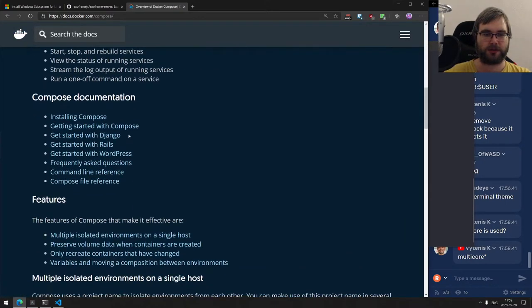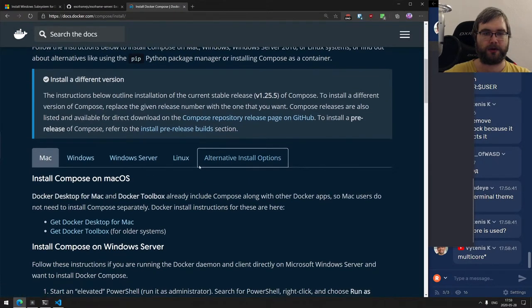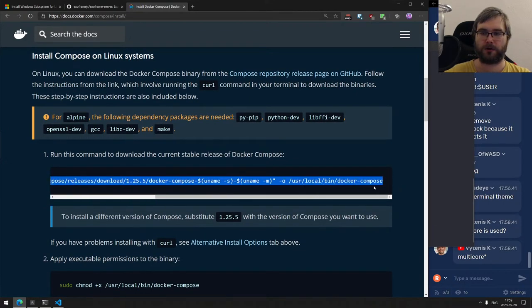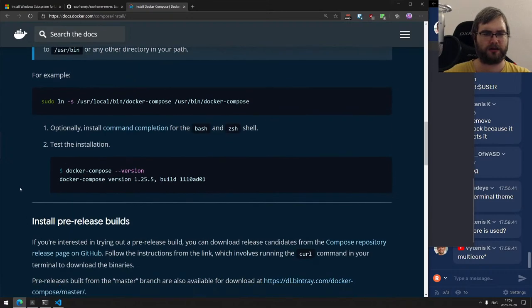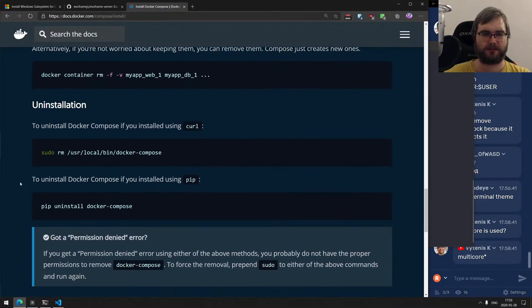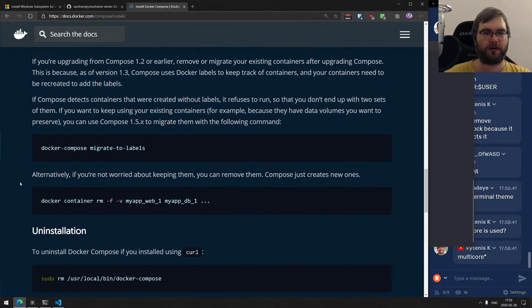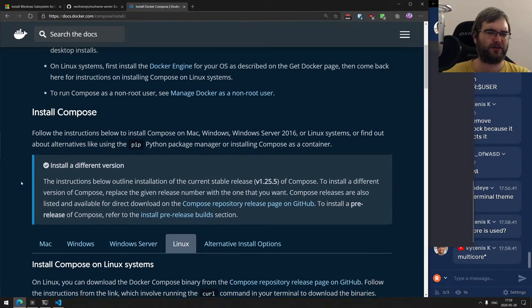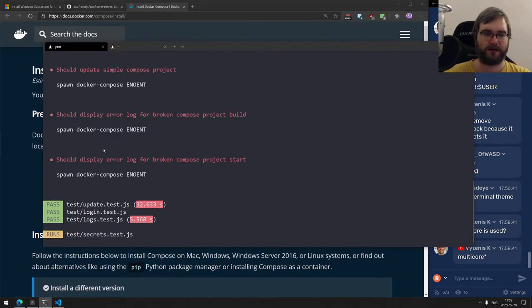Overview of Docker Compose. How do I install Compose? There we go. Linux. Sudo curl. Yeah, sure. Oh, okay. It's literally just one file now. Can I install that somehow with pip or something so I can upgrade it easily? I mean, I guess I don't really use it too much, so I guess it's fine.